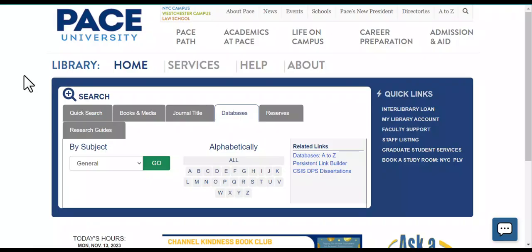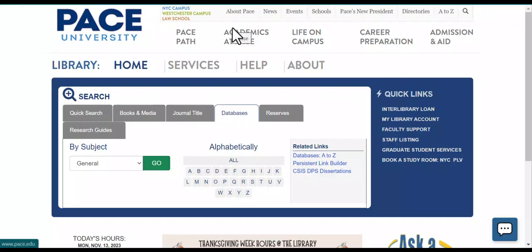So let's go back to the library homepage. Another great place to search would be a subject-specific database. These are collections of journals and sources that are specific to a discipline area. So for criminal justice, I would come to the Pace Library's Databases tab.